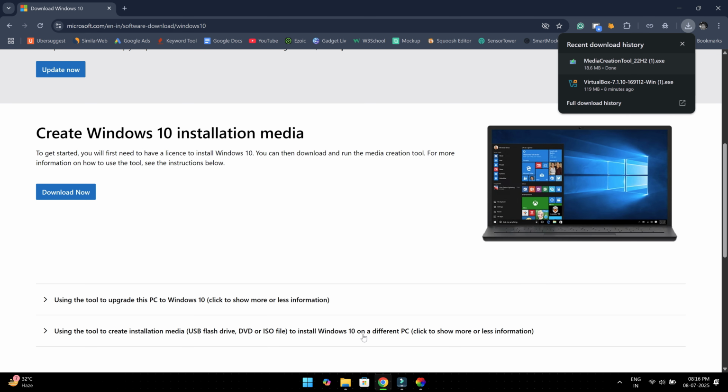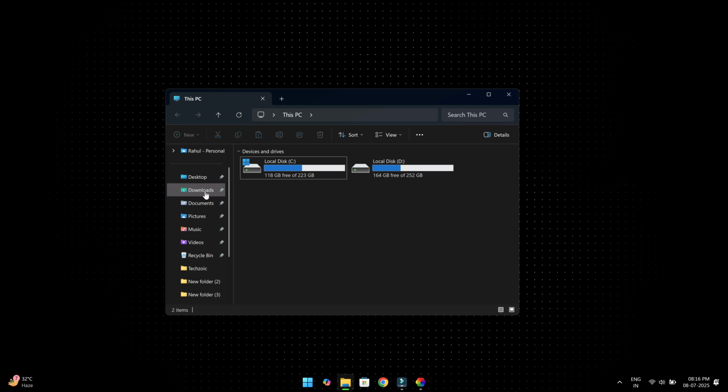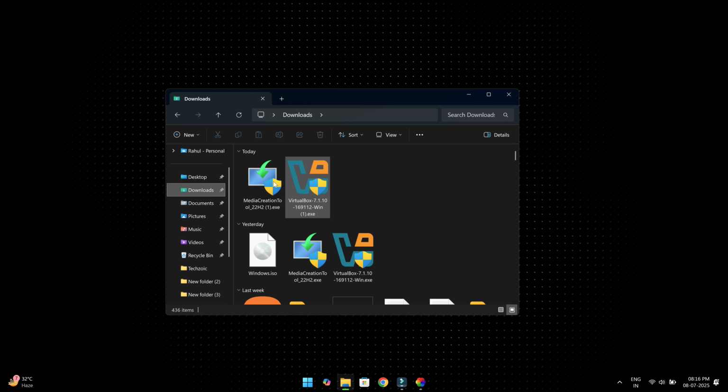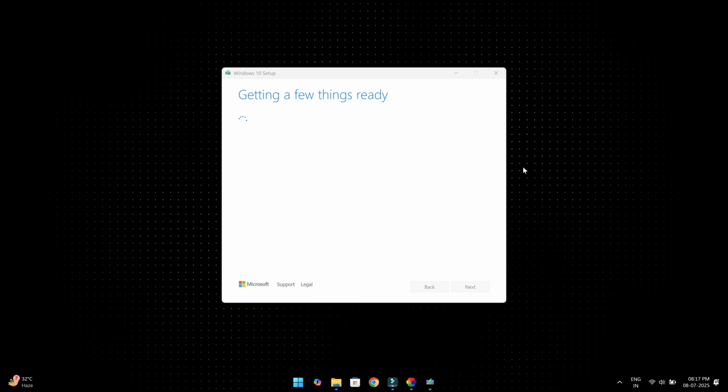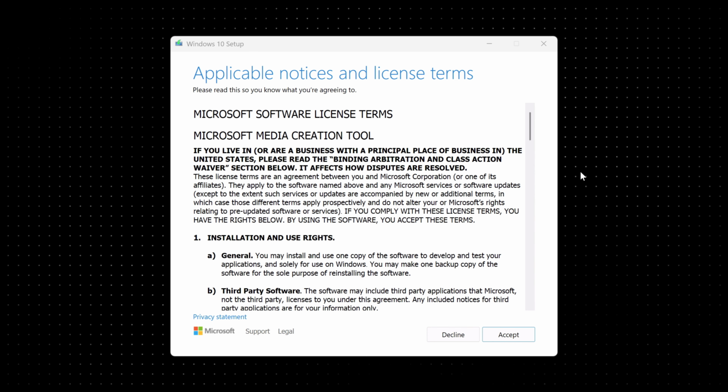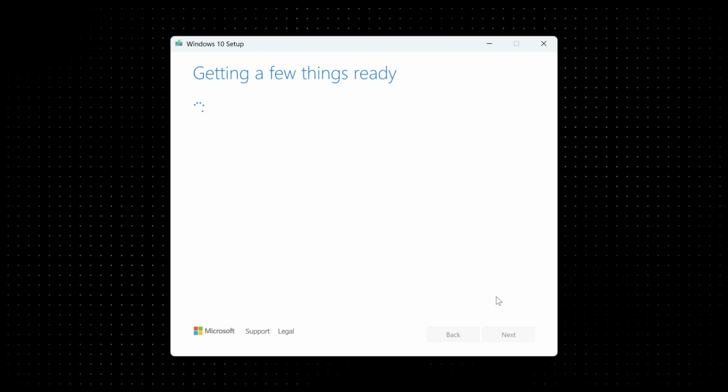Once the download is complete, go to the folder where the media creation tool was saved and run it. When the Windows 10 setup window opens, give it a moment to prepare everything. Next, click accept and again wait for a few seconds for it to load.